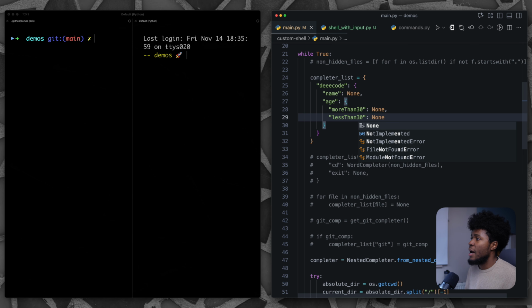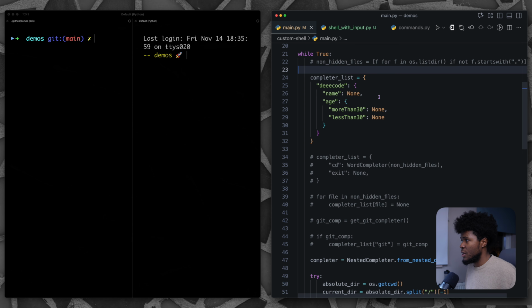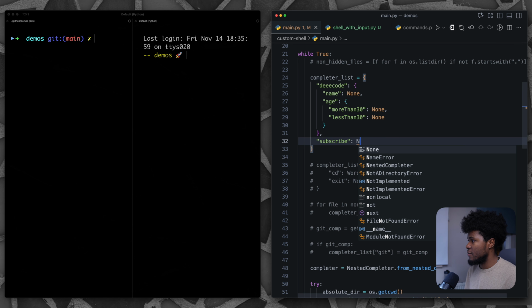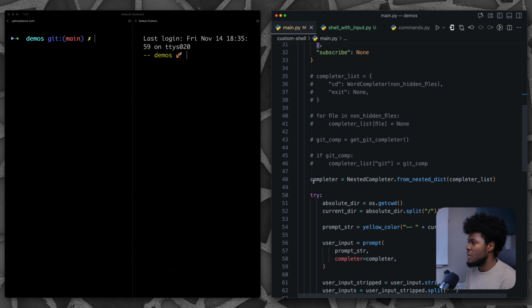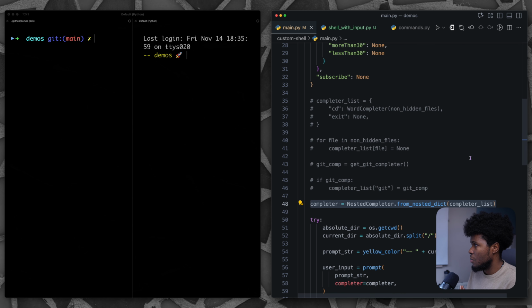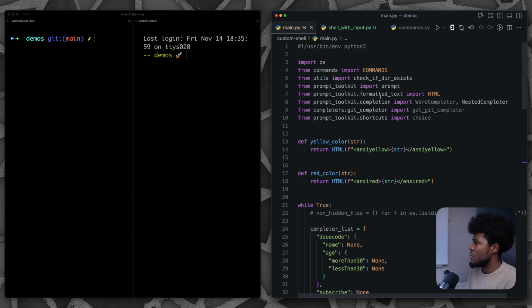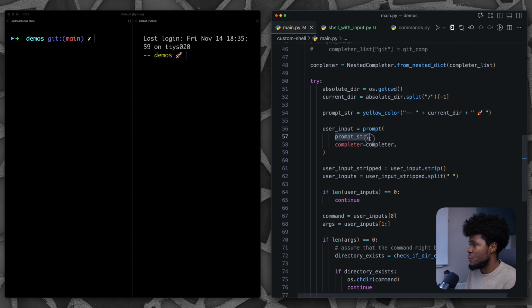30, none. I can build this as much as I want, and after Deeecode here, I can add another one that says subscribe, and here I can have none. I can create the completer here by saying completer nested completer from nested directory completer list, and here I can pass it to prompt. Prompt I get here from the prompt toolkit, and you pass the prompt string and then you can pass the completer.